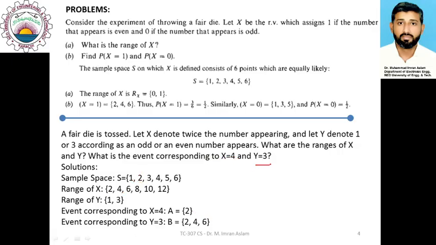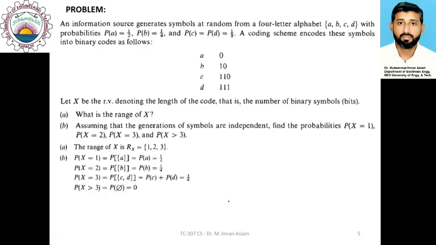Whereas if I ask you to define the event for y is equal to 3, y is equal to 3 means you get an even number at the outcome. So eventually the event will be 2, 4 and 6. So y is equal to 3 corresponds to the event that you get either 2, 4 or 6 at the outcome.